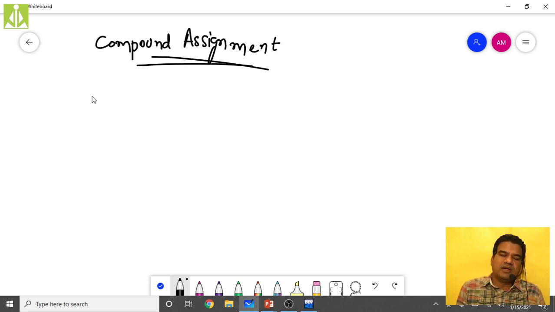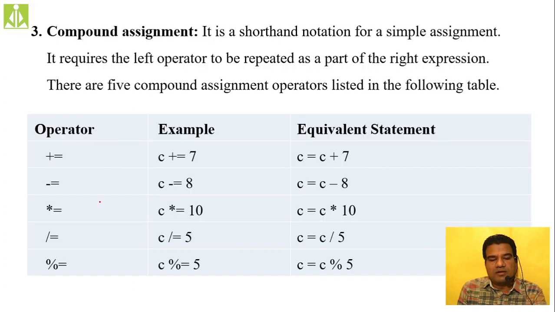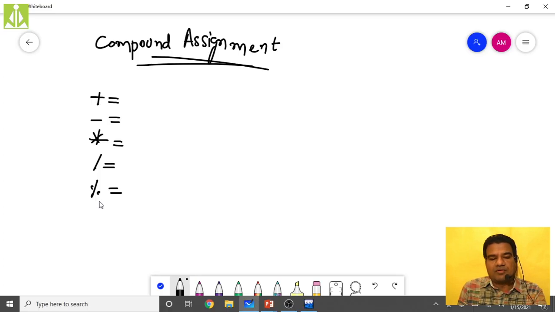So compound assignment operators: we have plus equals to, minus equals to, multiplication equals to, division equals to, and modulo division equals to. I guess all we have covered, right? Yeah, 1 2 3 4 5, all covered. So this plus equals to, what does it mean exactly? All these are binary operators. They take two operands, and they are the shorthand notations for the simple assignment operator.